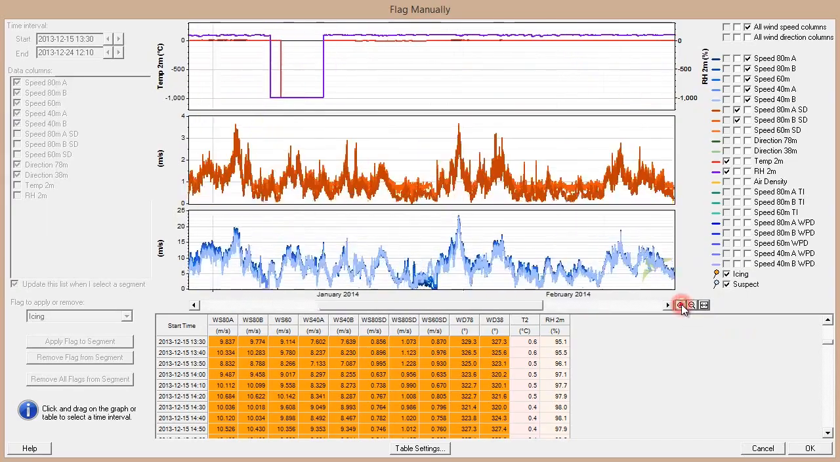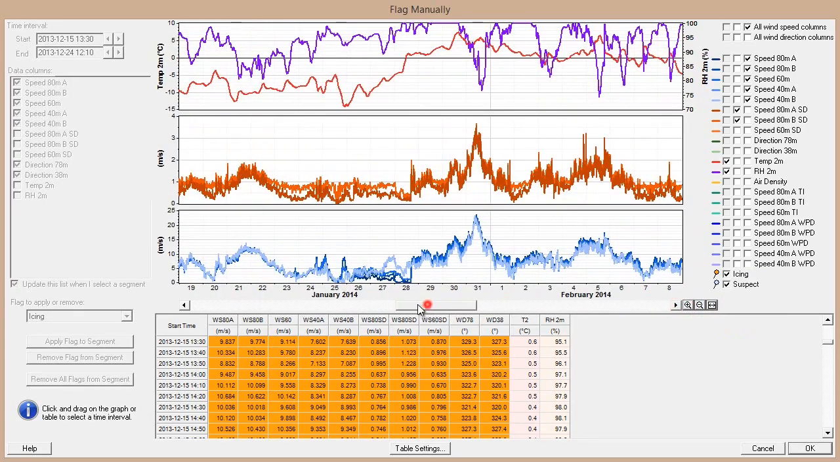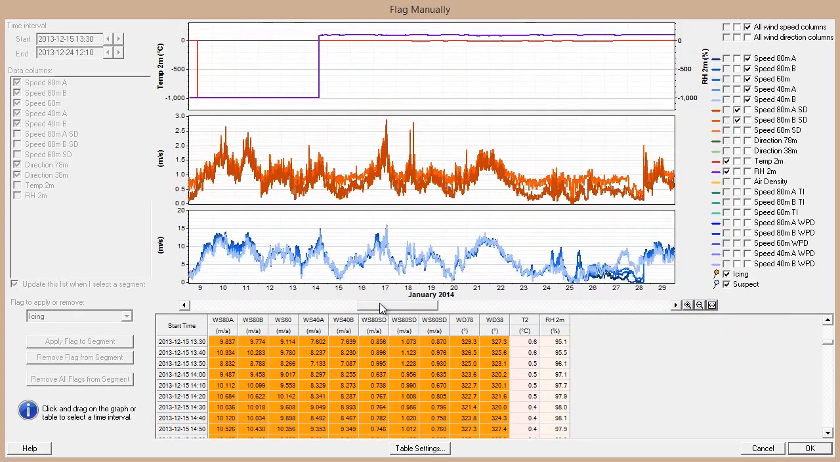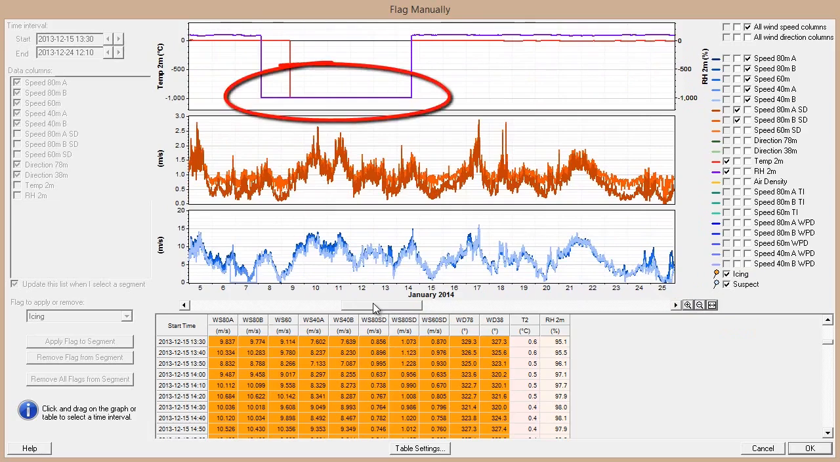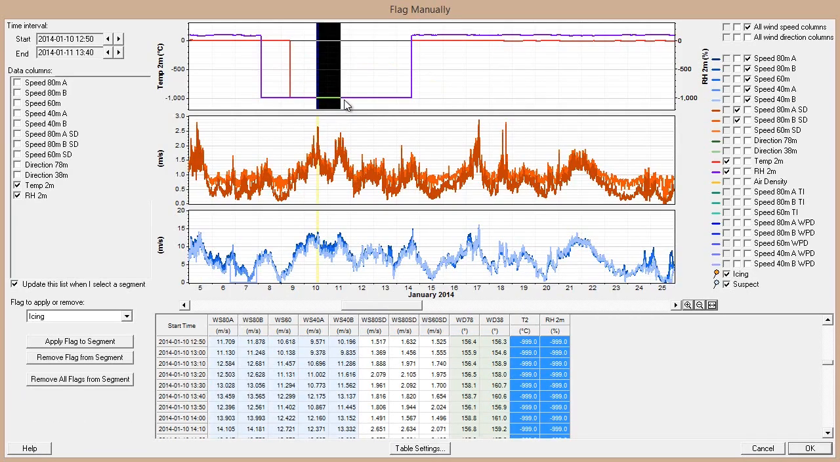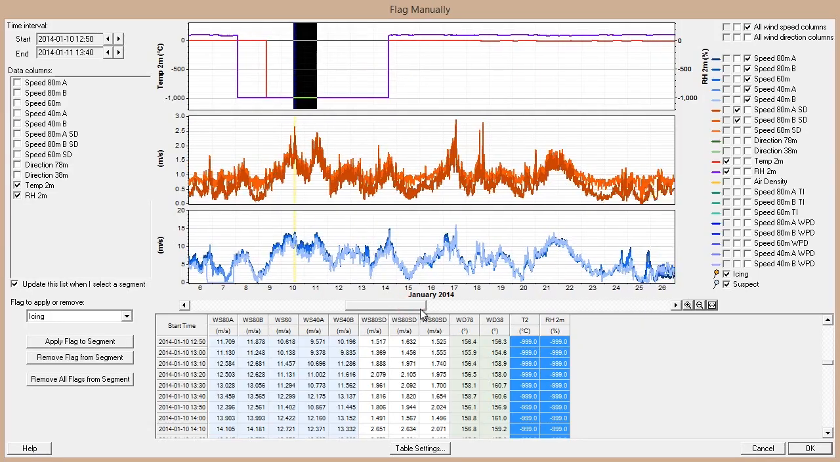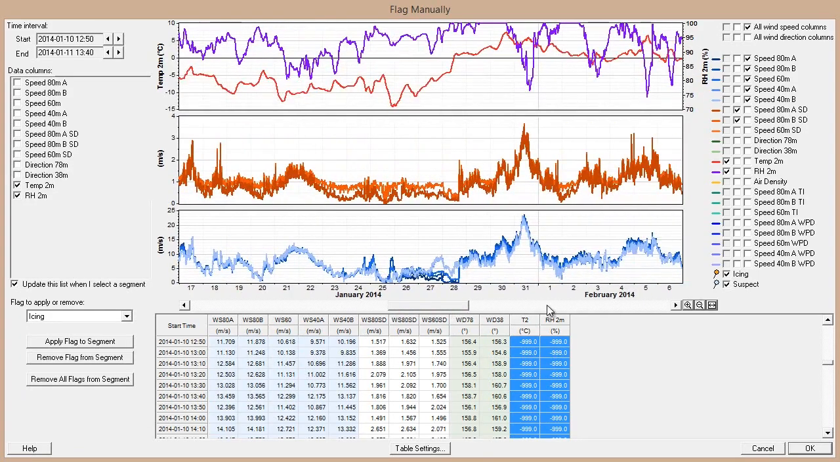but Windographer provides other ways to flag data, ways that work better for some kinds of problems, like these temperature and RH values of -999, for example. That almost certainly means missing data or sensor error or something. You've probably seen that kind of thing in your own data files. I could select and flag those segments here, but I'd rather just tell Windographer to search for all values of -999 and flag them as invalid. In fact, we'll do that in a minute.